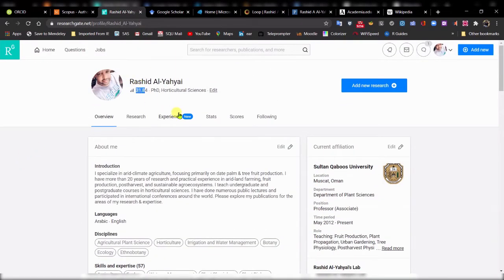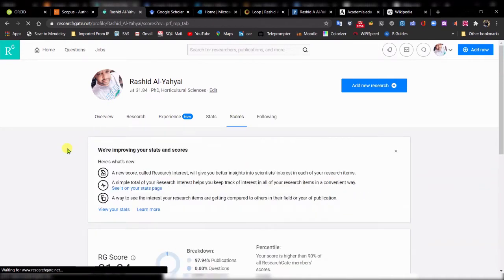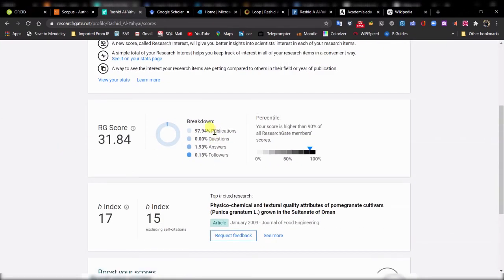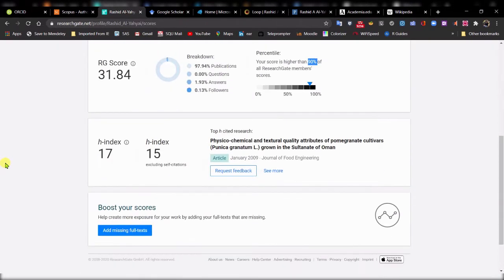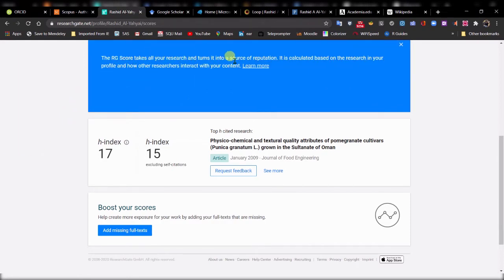For example, this is my profile. They give you this score. This score is calculated based on different variables, and publication is just one of them. As you can see, if you are interacting with other colleagues, asking questions, answering questions, then they give you a score for your answers, for your questions, and also for the quality of the followers you have. Here they score me higher than 90% of all ResearchGate members. There is no actual count of how many members there are, but it seems like everyone I know is already on ResearchGate. And so they give you this score that is calculated based on all this information.